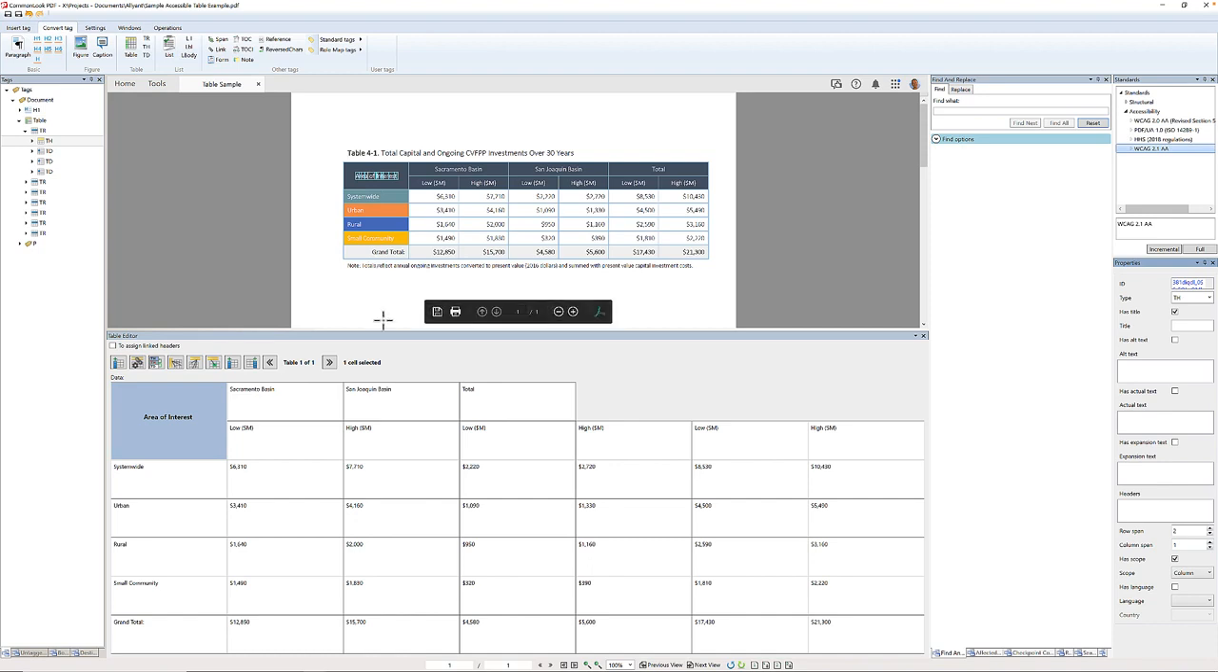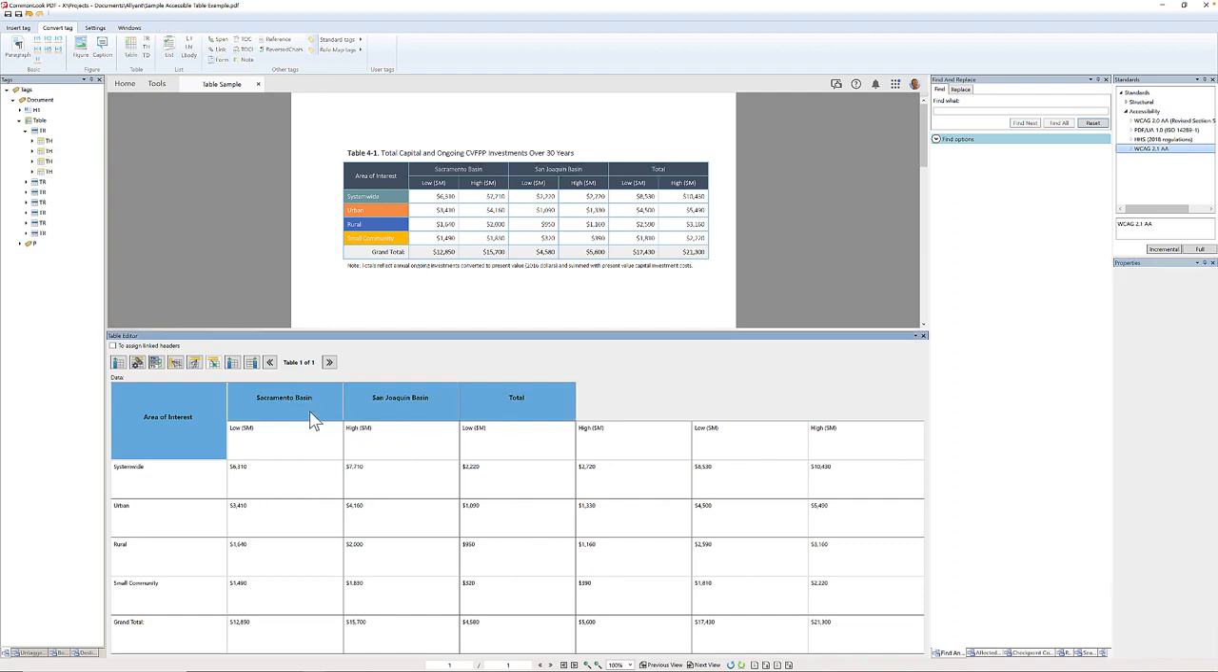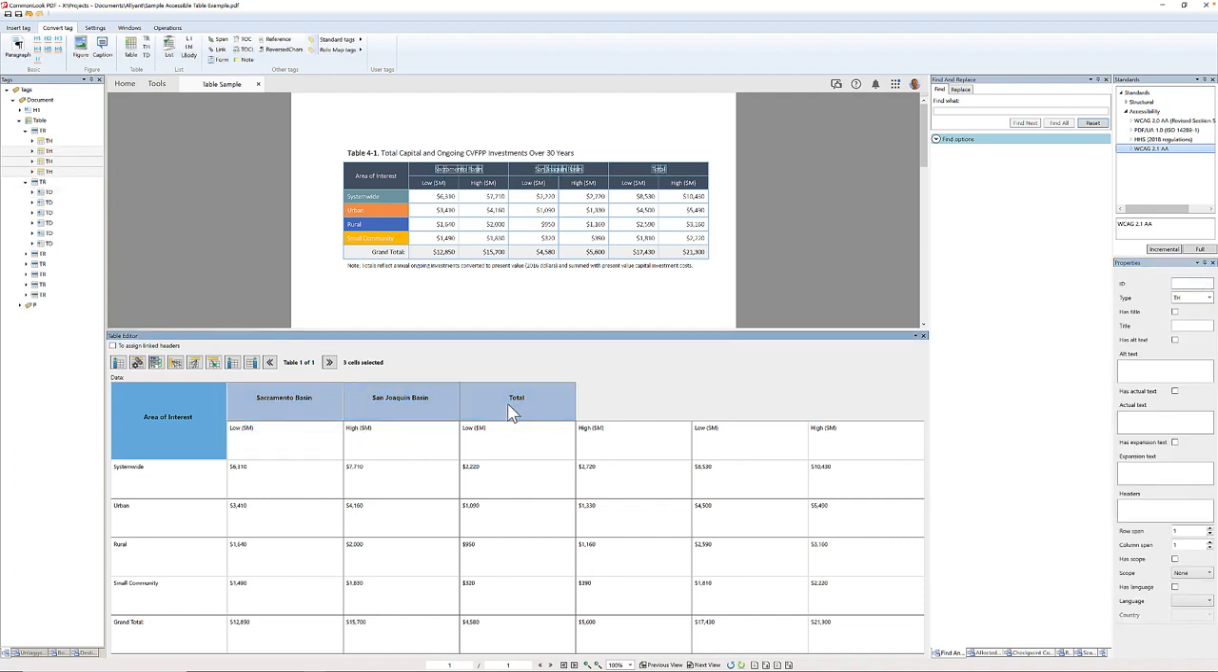All right, now I'm going to select Sacramento Basin, and then shift click on total to select all of them. Once again, I'm going to come up here to the type and change this to a TH cell. When I have these selected, if I come down here to the bottom, I'm going to change the scope to be a column header. And then the other thing we need to do is change the column span to 2, because each of these cells occupies the space of 2 cells.